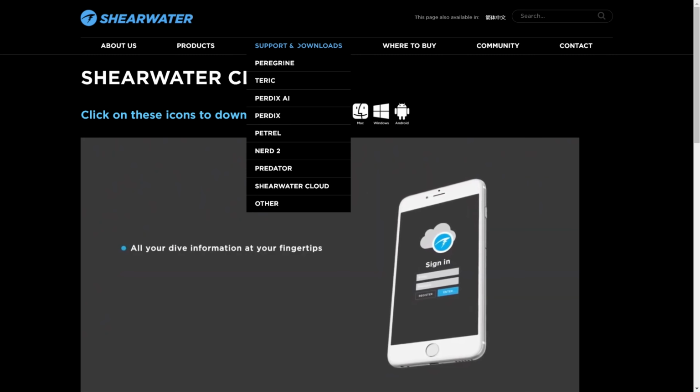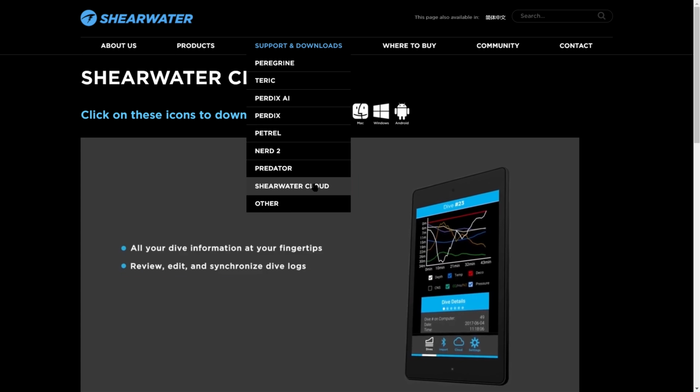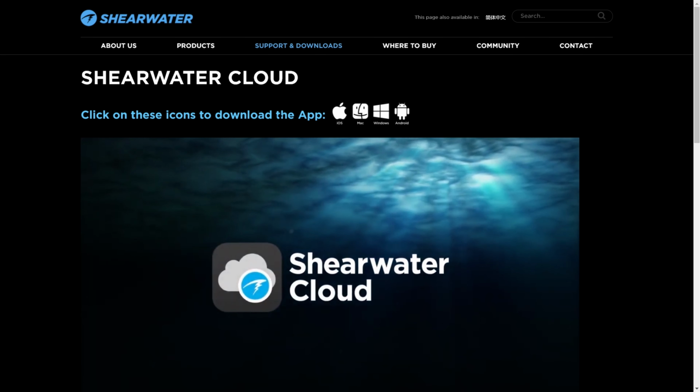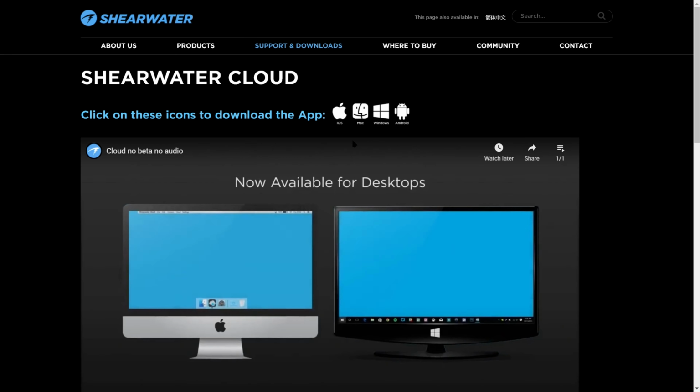So we're going to start by going to Support and Downloads. You're going to go to Shearwater Cloud. You see this right here, which is basically Shearwater Cloud. Click on these platforms to download. So we're going to go ahead and download for Windows.